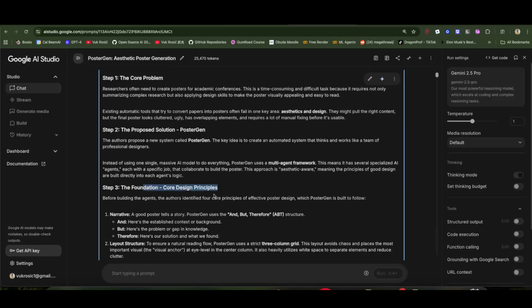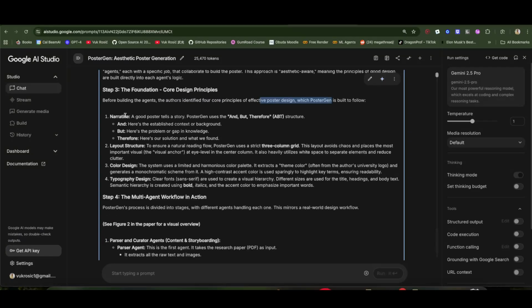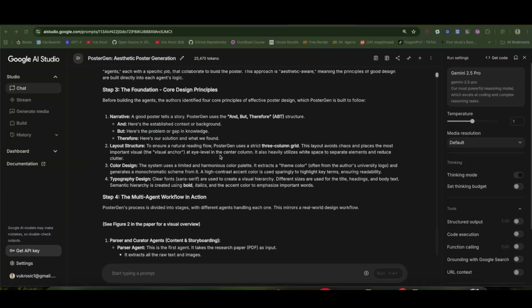The foundation: core design principles. Before building the agents, the authors identify 4 core principles of effective poster design, which PosterGen is built to follow. Narrative. A good poster tells a story. PosterGen uses the And, But, Therefore, ABT structure. And here's the established context or background, but here's the problem or gap in knowledge. Therefore, here's our solution and what we found.